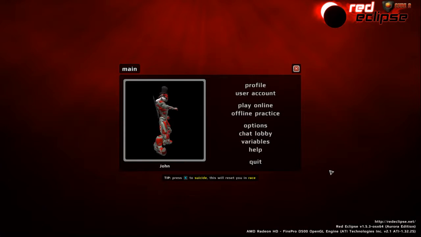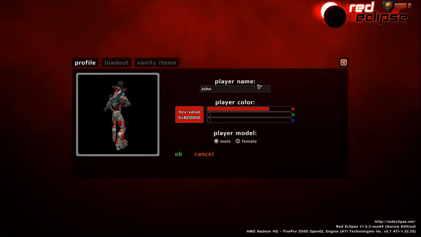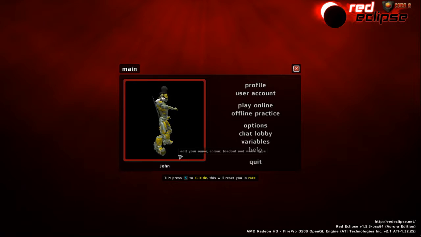Hello, in this tutorial we'll be looking at basic level editing in Red Eclipse. First, a few setup items from the main menu. Under Profile, please make sure your name is entered as the player name. You can choose a color for yourself and a model. This is how other players will see you in a collaborative editing situation.